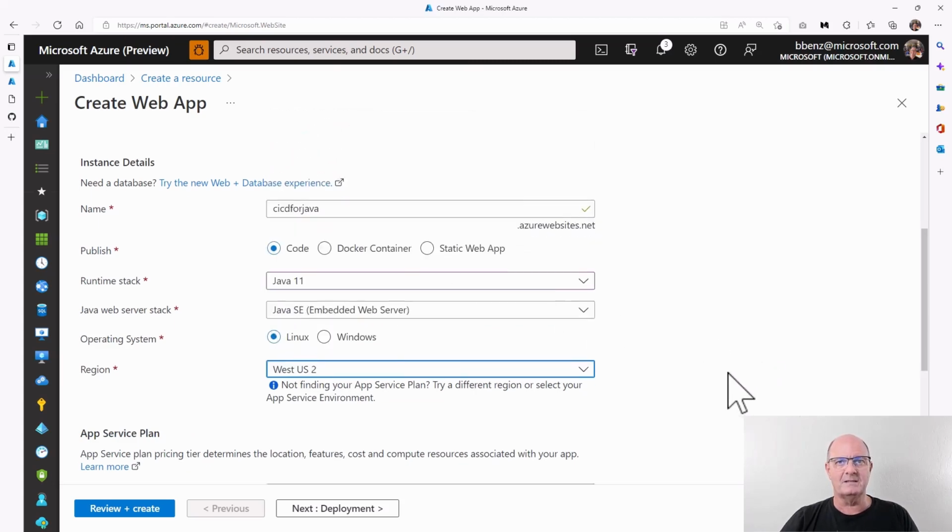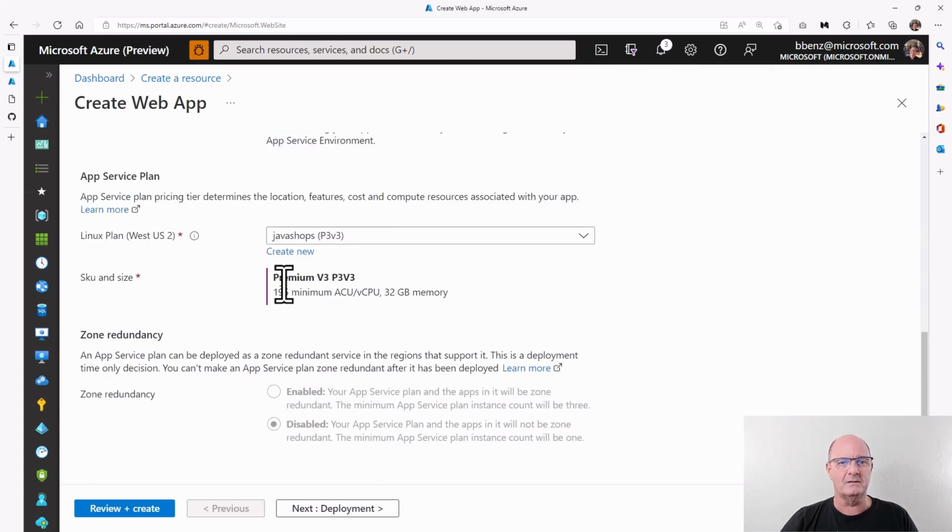The reason for that is I already have an app service, what they call an app service plan, which controls the performance of the app, built in to West US 2, so it automatically chooses it for me. It just makes it a little bit quicker for demos.